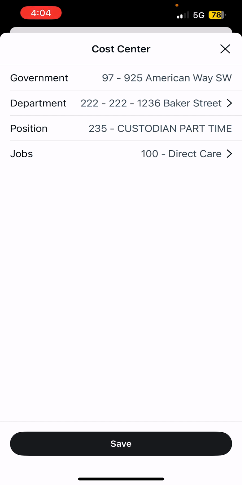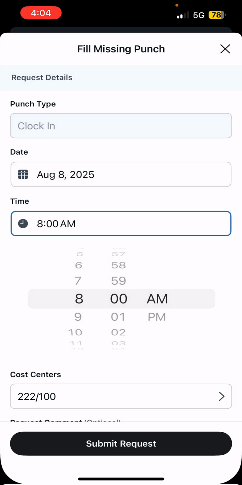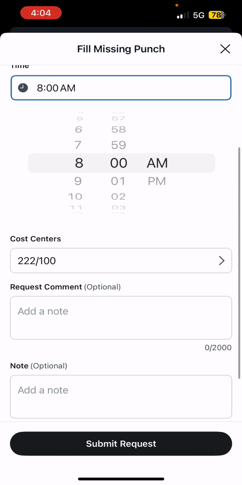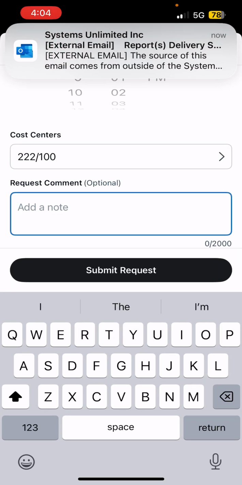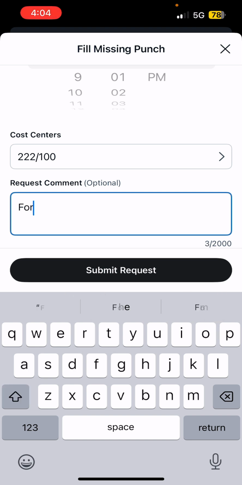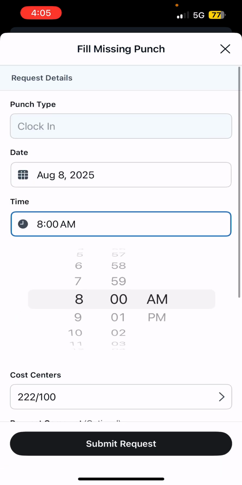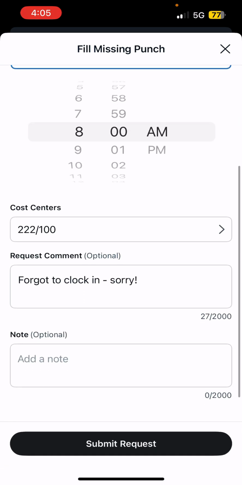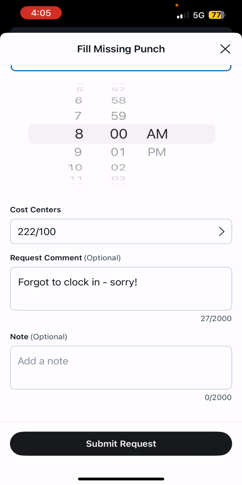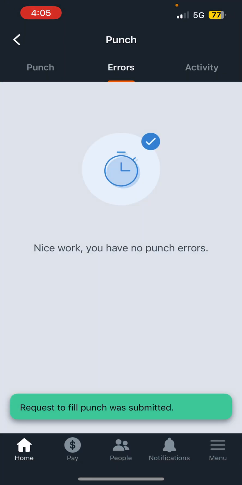Confirm all this looks correct. Yep, I've got 222 Baker Street, 100 for direct care. That looks right, so I click on save. And then I can also leave a little note for my supervisor if I want, just explaining forgot to clock in, sorry. And then I'll just confirm everything looks right here. 8 a.m. location 222 and job code 100 for direct care. A little note to my supervisor, all looks good. I click submit request, and that'll get kicked over to my supervisor.